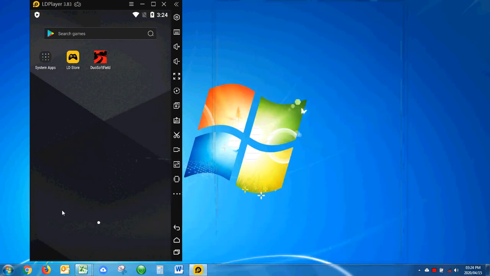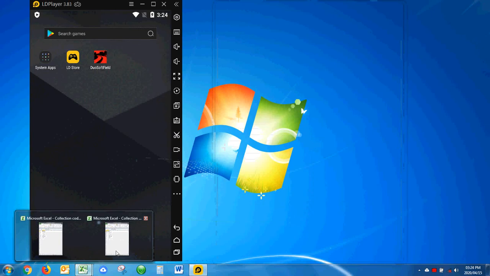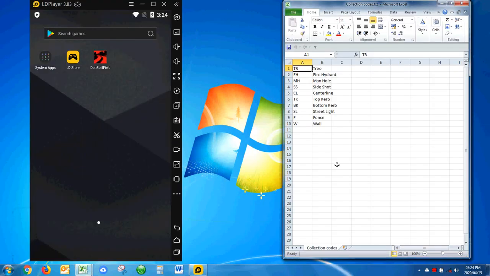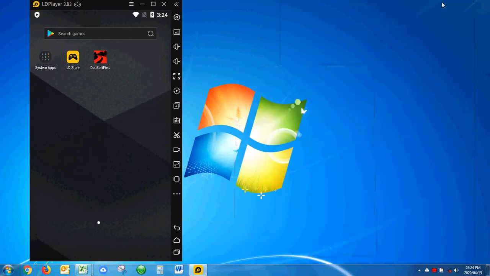Okay, I'm going to minimize that, and then I'm going to bring up the text file. So they're more or less the same. The difference is just the file that they're saved as. So that other one's a CSV file, and the other one is a TXT file, and they contain the same data in the same structure. The first column, that's your code, and the second column, that's the description of that code. Okay, I'm going to minimize that now, and I'm going to start with DrawSoft Field.